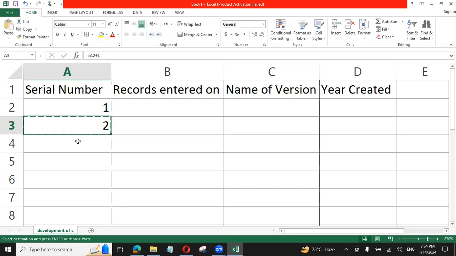Copy it, Control C, or you can use this copy as well. Copy it and then paste it till A6. Till A6 you have pasted it. So there you go.